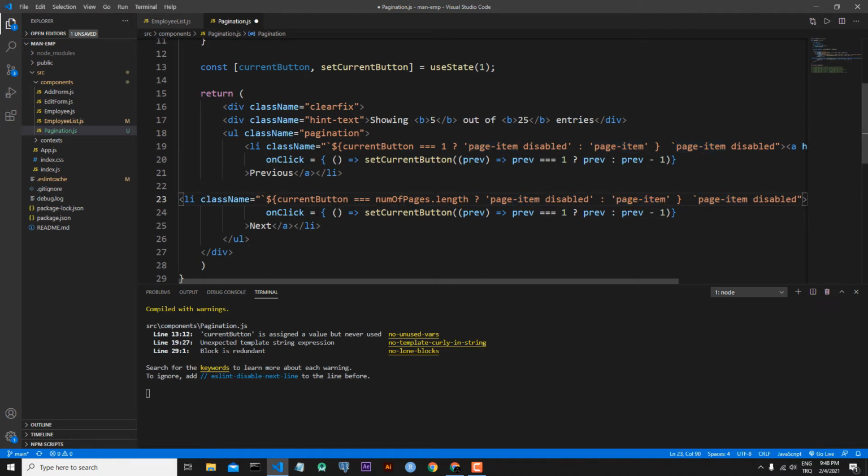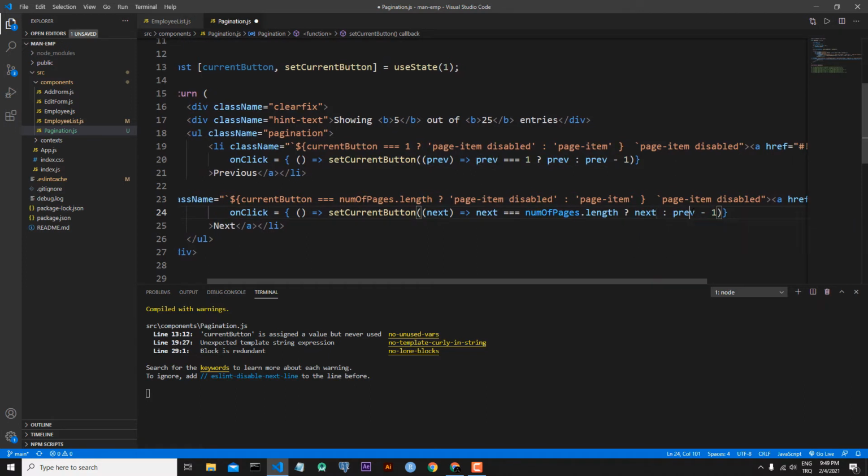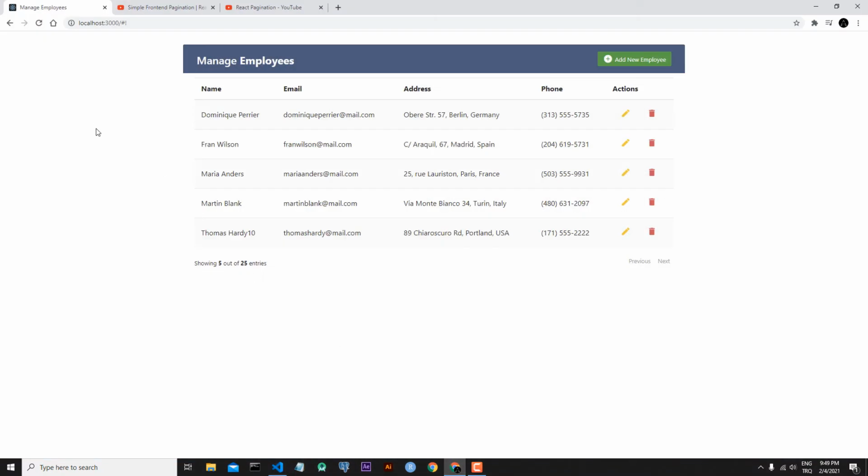What will onClick event do in this case? onClick event takes the next as a parameter, and next is equal to the last page, num of pages dot length. It will return next itself. In other case, if we are not in the last page, it will return next, but this time not minus 1, it will be next plus 1, because in this case we want to increase the number of our page. Save the file, and let's go back to our application.